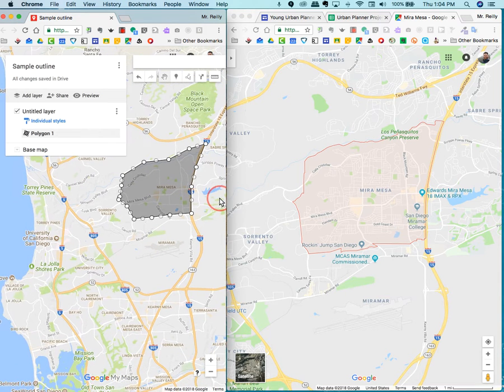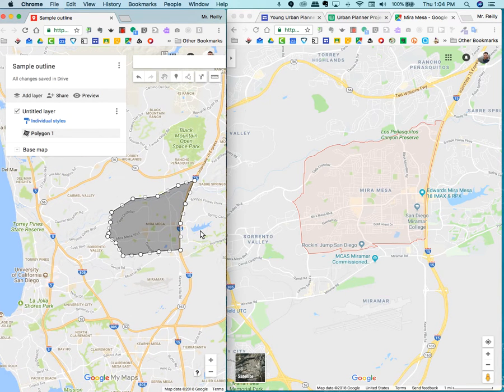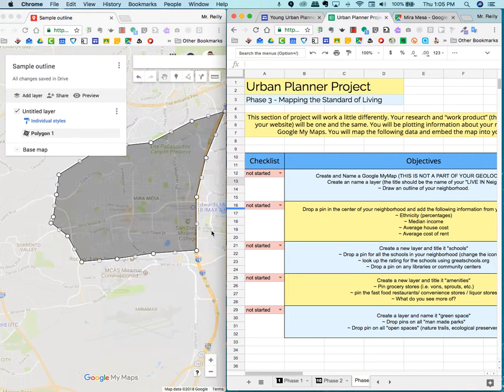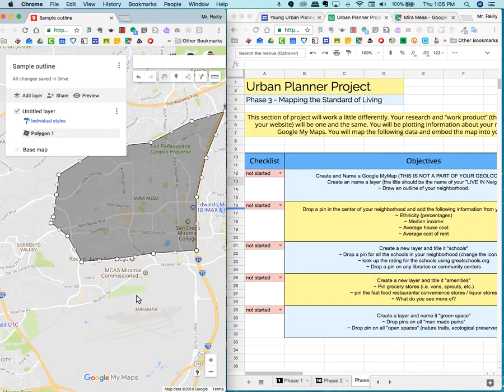Do they match perfectly? No. Are they pretty darn close? Yeah, and that's what you're looking to do for this first objective right here. So that's how you do it. Just remember, use landmarks and major roads or thoroughfares like the 15 or something along those lines to do your best to get that copied over. Okay, good luck.